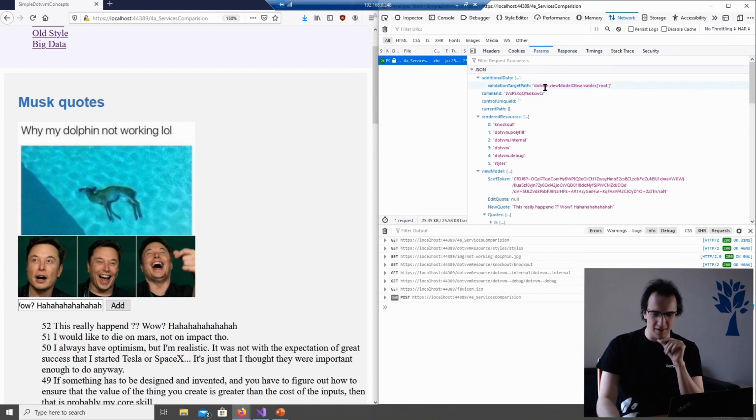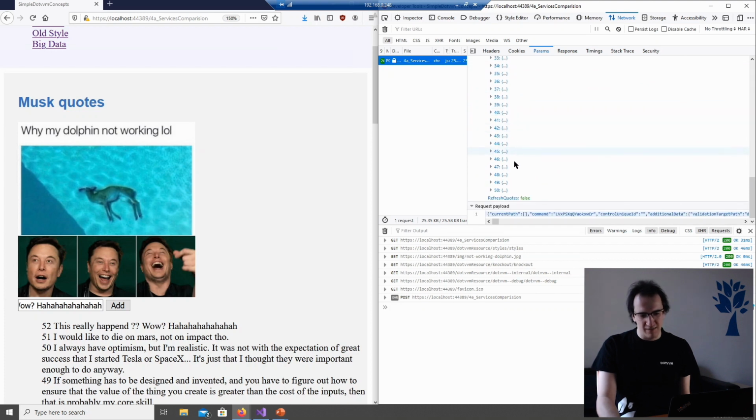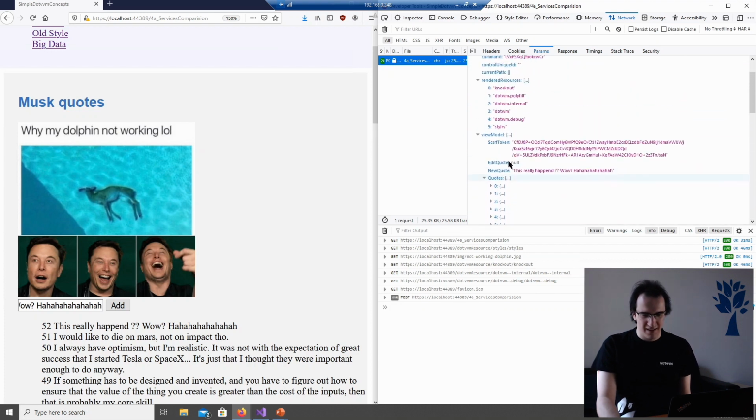This is the request side, and before we had nearly nothing being transferred, only the text we wanted to add. This is a much different story. The legacy way of doing this will transfer the whole view model. It means all of the 50 items in the quote list will be transferred to the server. Then they will be deserialized to the view model, so the quotes property might be filled. And only after it's been refreshed and the quotes reloaded, the response will be returned.